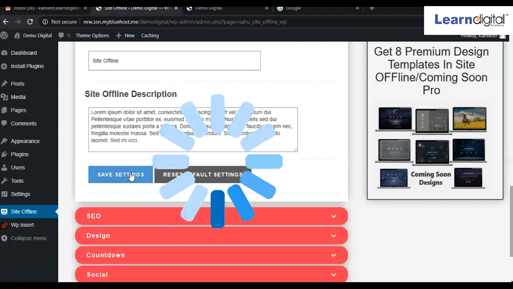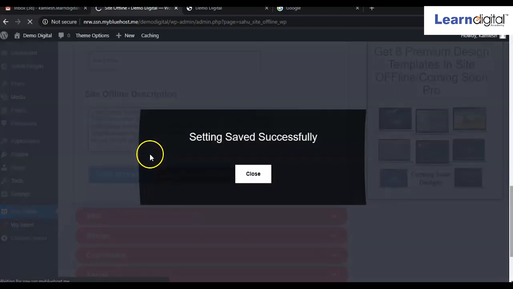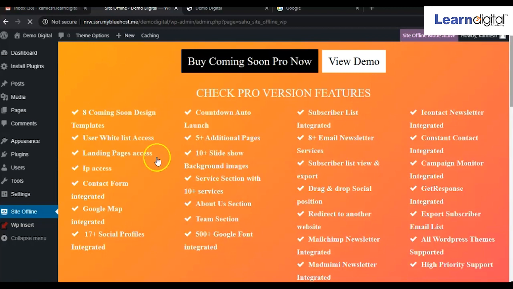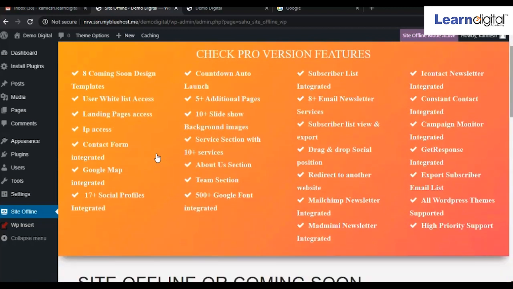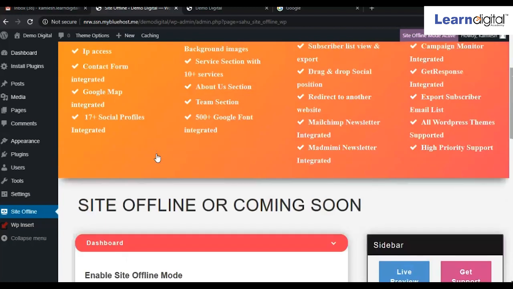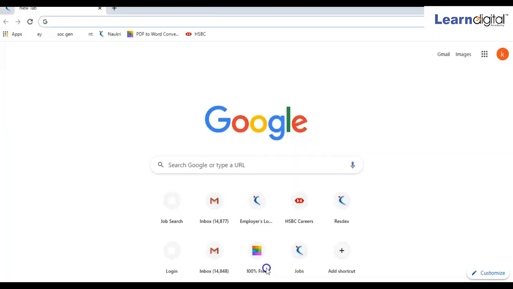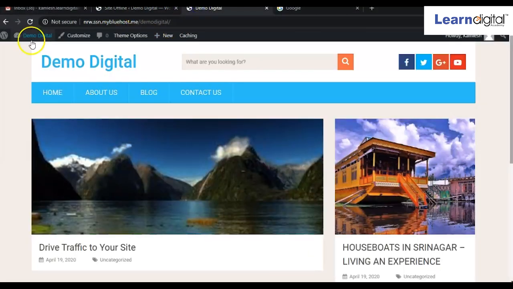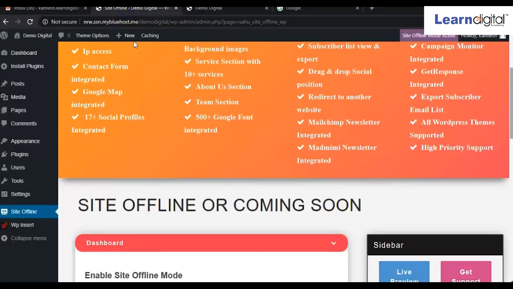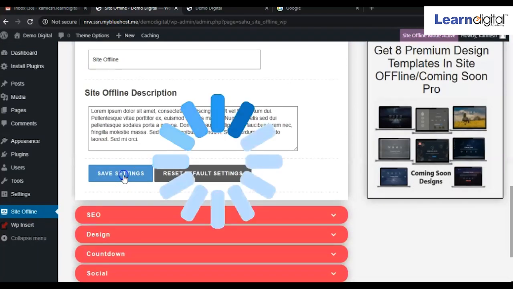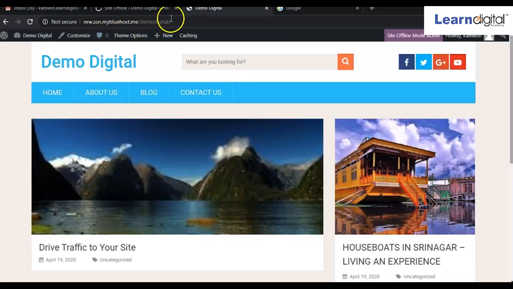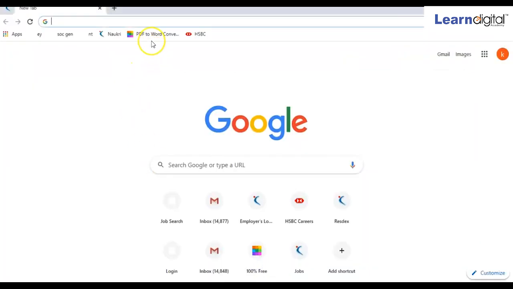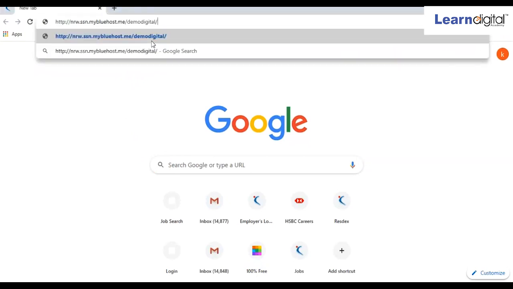So as soon as you will say save it, so you can see that your site is offline mode. So what we'll do, we'll just open in the new browser and come to here. Okay, click on that, save setting, copy this URL and open in the browser, right? Like this one, and paste.